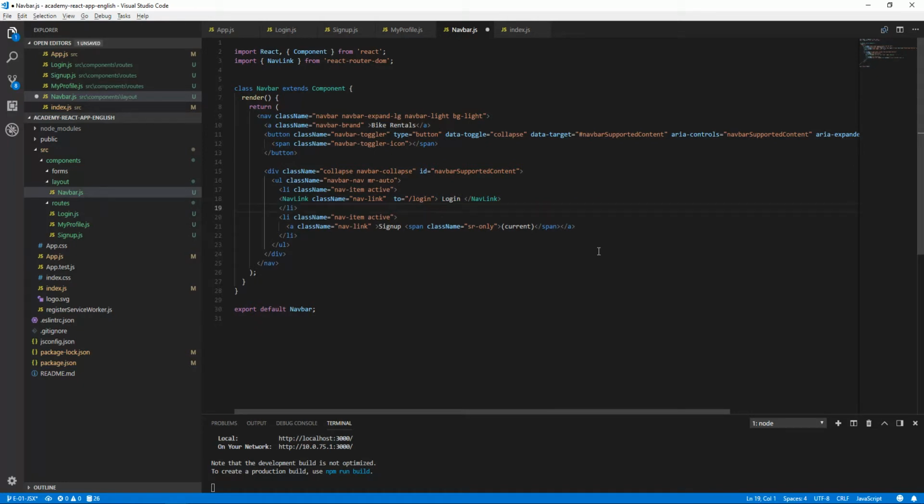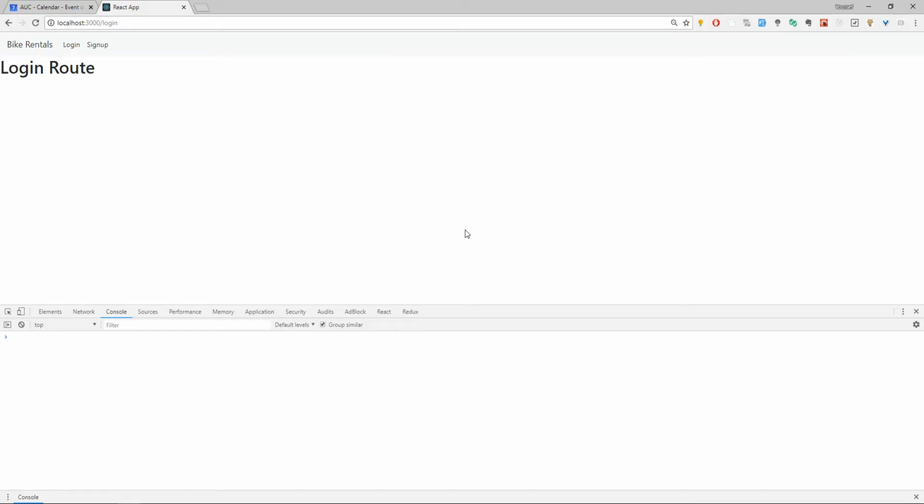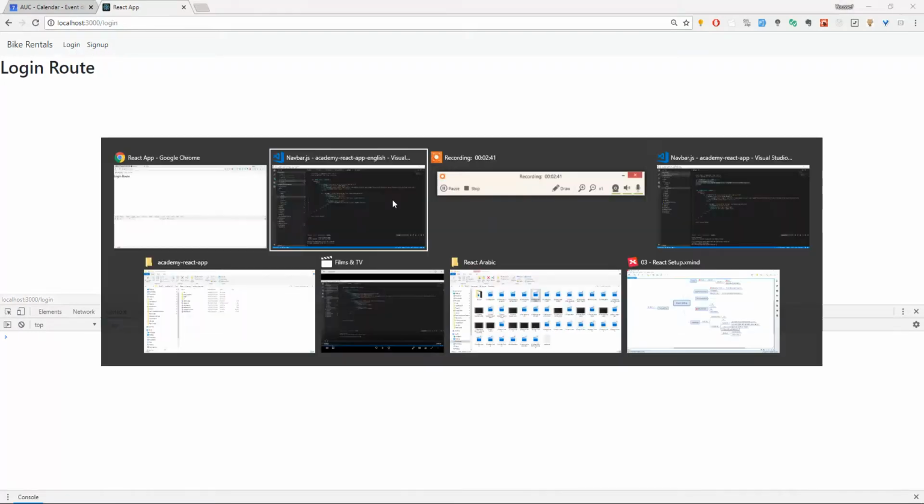What we need to do is replicate what we have done here for sign up. So right here we could do the same thing exactly for sign up. Instead of login, we will write sign up. And right now we could navigate through the navbar.